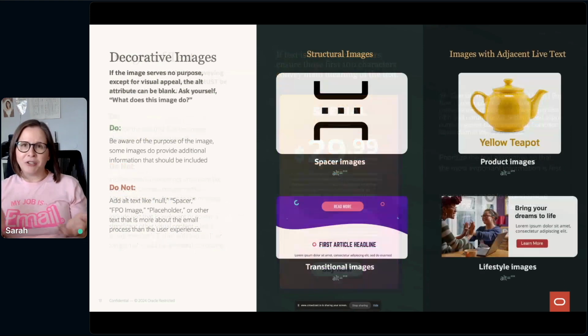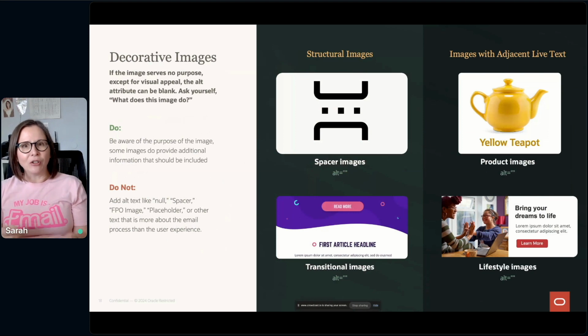So images of text, pretty straightforward. Decorative images are also pretty straightforward, and I think there's a lot of benefit to talking about them. They can be a couple of different things. We see them a lot as spacer images or transitional design elements. Basically, a decorative image is when you ask the question, what is this image doing? And the answer is not really anything, actually. Then we want to use an empty alt attribute, a lot of times called a null value. The spacers and transitional design elements are pretty standard and make sense.